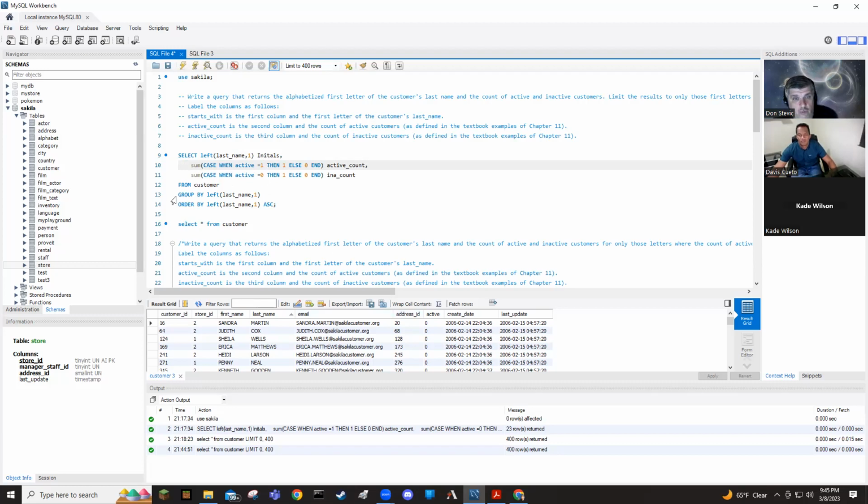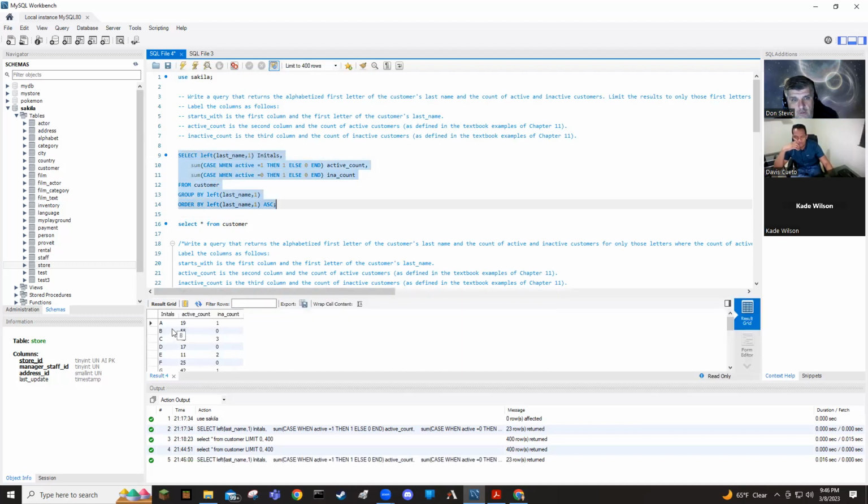And then we're going to group by last name first letter, because we always have to put the non-aggregated column in the group by when we're doing an aggregate. These are aggregates, so this is the non-aggregate column. And then we order by the same thing. So when we run this, for the letter A there are 19 active, 1 inactive. B has 55 active, 0 inactive.